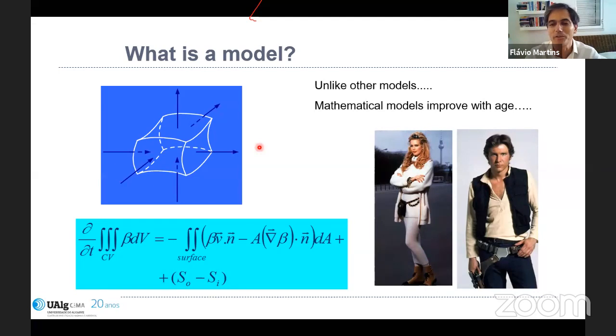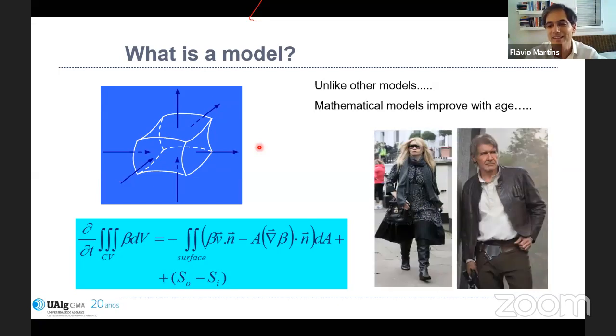Okay, so I can prove you this right now. You see, definitely these guys didn't improve with age. But mathematical models, they do improve with age if they are used and tested and certified. In that case, they improve with age. Okay, so never trust a model that is a brand new model, just created and never tested. Okay, so a model should improve, should be updated, but it must pass the test of time.